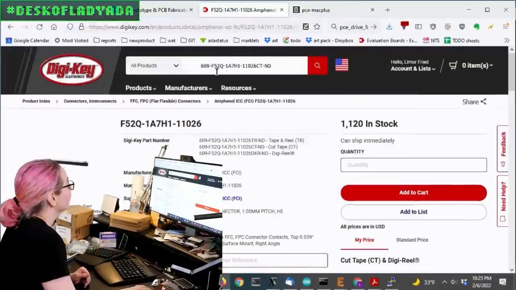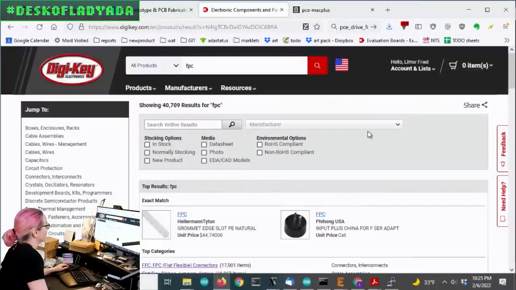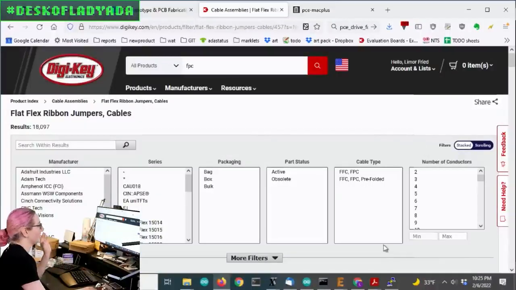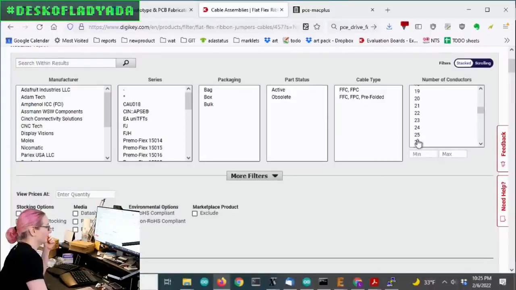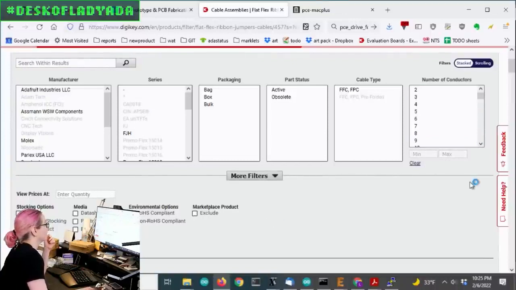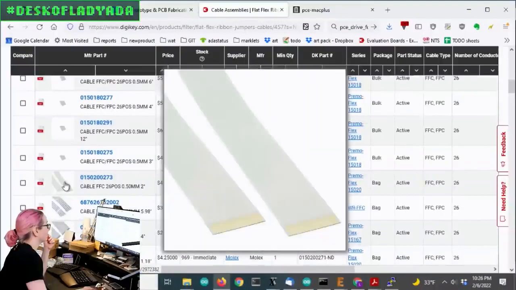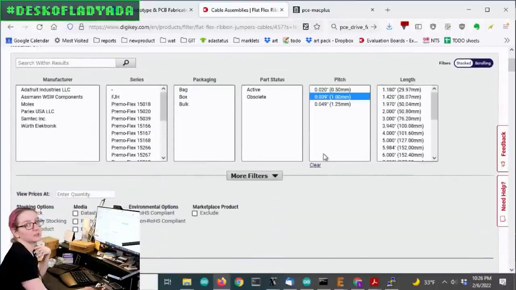Okay. So let's look for FPC. That's actually what I searched for. So there's the connectors and the cables, and like I said, there's 18,000 cables, a lot of cables. So the first thing we want to limit is the number of pins. I sat there and counted, and there's 26 pins. So the number of conductors is 26. And you'll see you can get any number you want up to 80. So now we've got it down to 26 pin cables, but you'll notice that there's a lot that are fine pitch. So we want to make sure that the ones we're getting are 1 millimeter pitch.